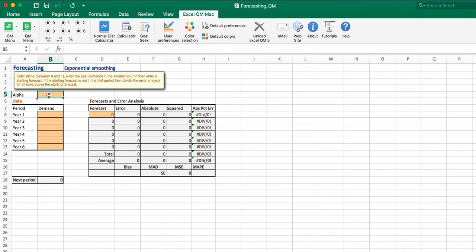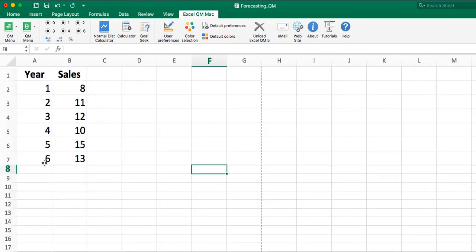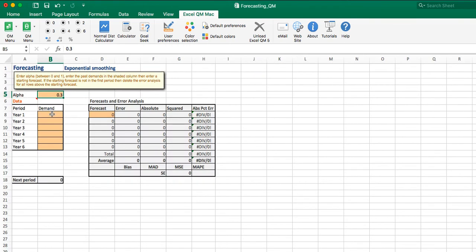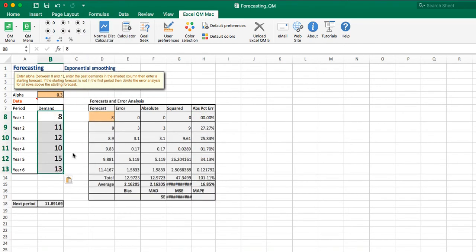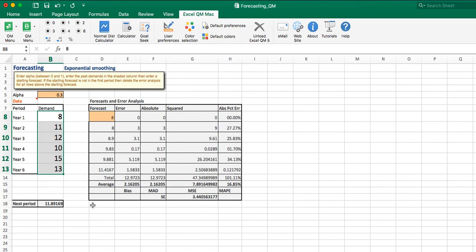So I'm just going to say okay, 0.3. Just make sure you put 0.3 down. And then we have our demand. Going to go back to my data, and I'll just copy, coming back over here. Paste that in and spread out my numbers. And okay, exponential. I'm focusing in on the error factor. Error factor is 3.44.